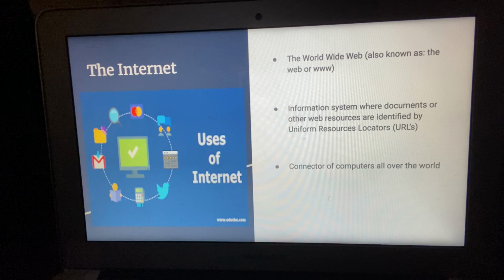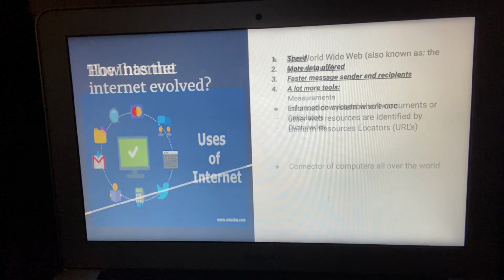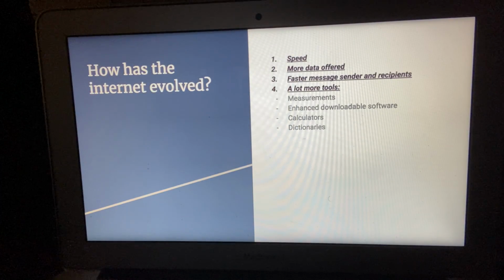The internet is the World Wide Web, or WWW. It's an information system where documents or other web resources are identified by uniform resource locators, or URLs. It's a connector of computers all over the world. How has the internet evolved? One is in speed. It's gotten faster and faster every year, by the decade. More data is offered. You can find more things. No more having to go into a library just to find a few facts. The internet has it all.